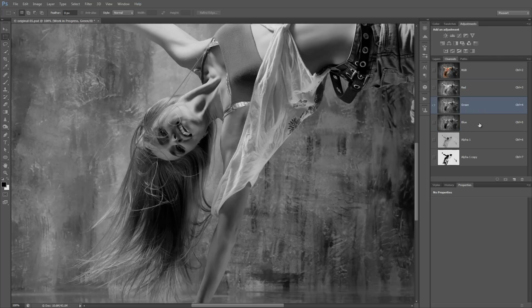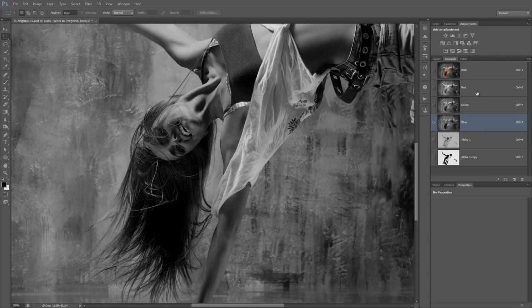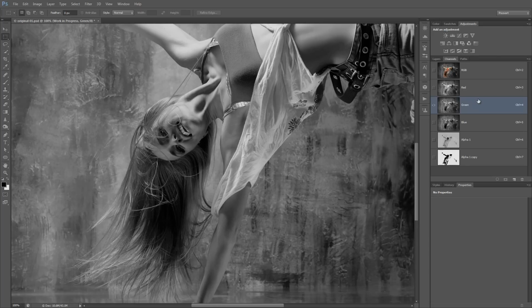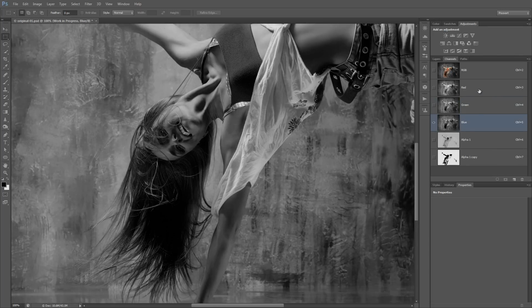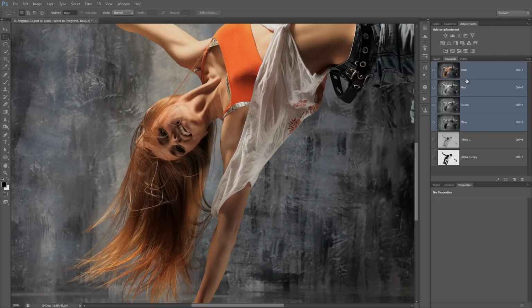With this picture, as you can see, it is the red channel and the green channel. Okay, I'm just kidding. It's the red and the blue channel. I was just checking to see if you're paying attention. So the red and the blue channel are the ones that we're going to use.